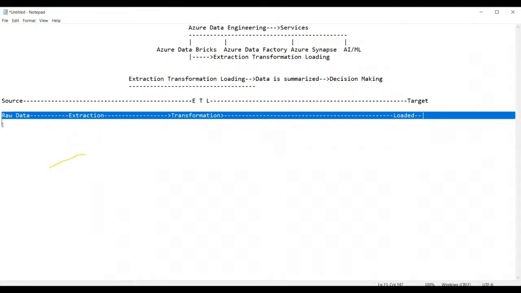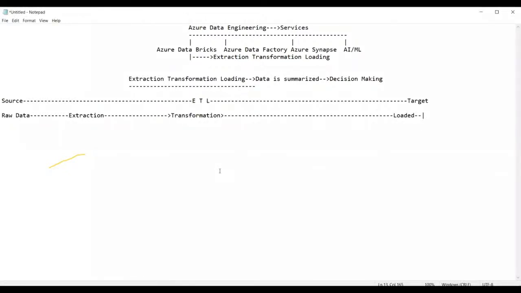Nothing else. There is no technicality. There is nothing where you need to worry about how things will move on. Simply extraction, transformation, and loading is the process. Extraction, transformation, and loading is the process of picking up the required data, transforming the data as per the requirement, and ultimately loading the transformed data into the target.